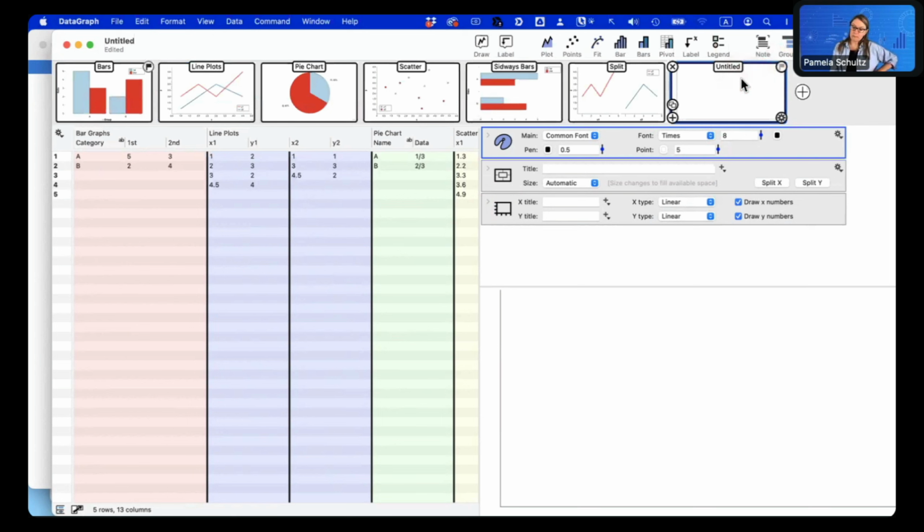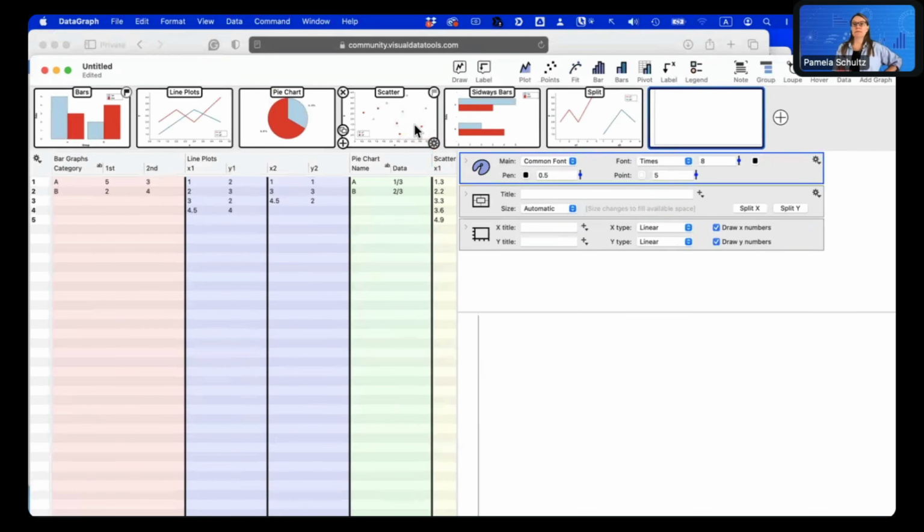But the short answer is no, it's not changing your data. It's just the style of it. So I could take any graph, take the style settings, copy them and apply them to that graph. Okay, we talked about the data.